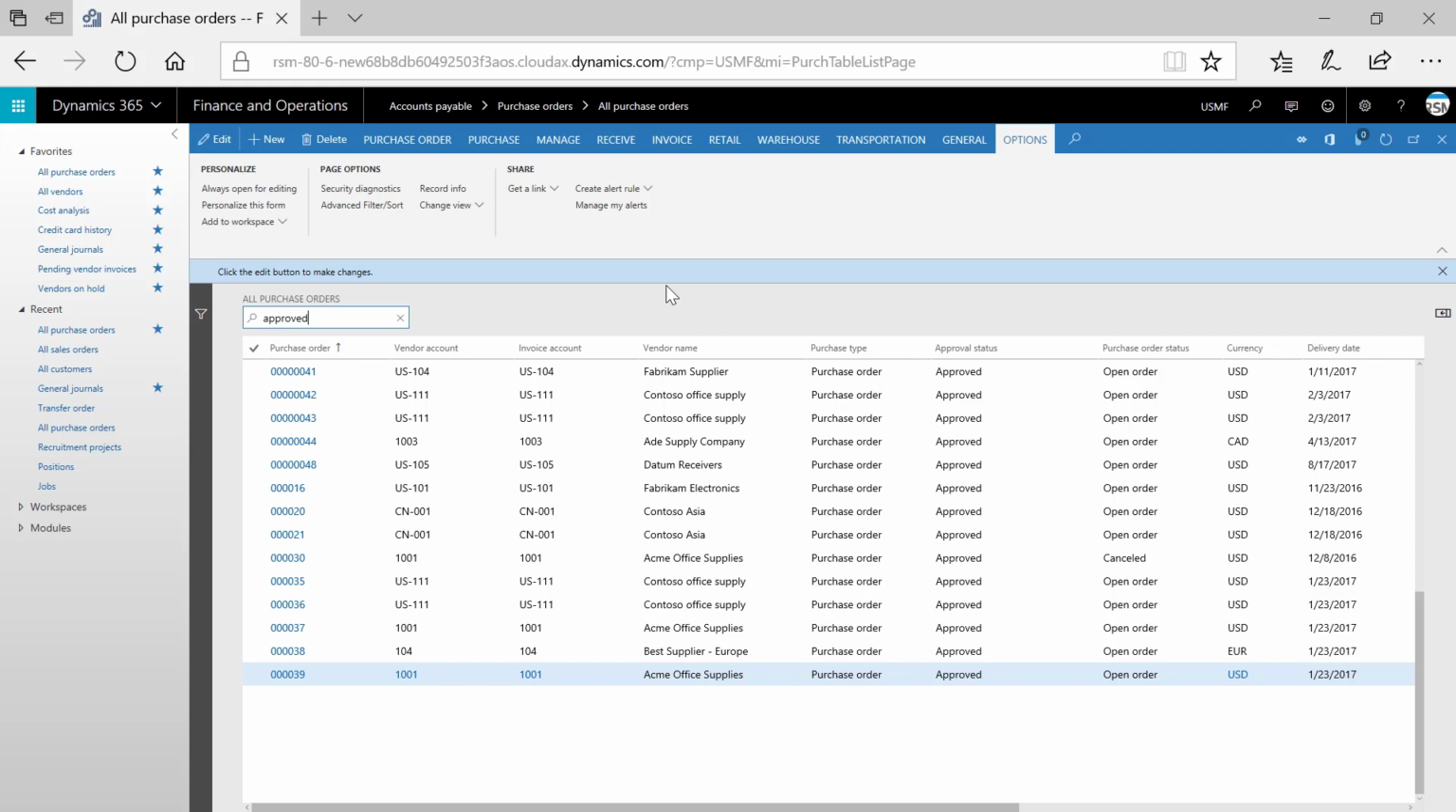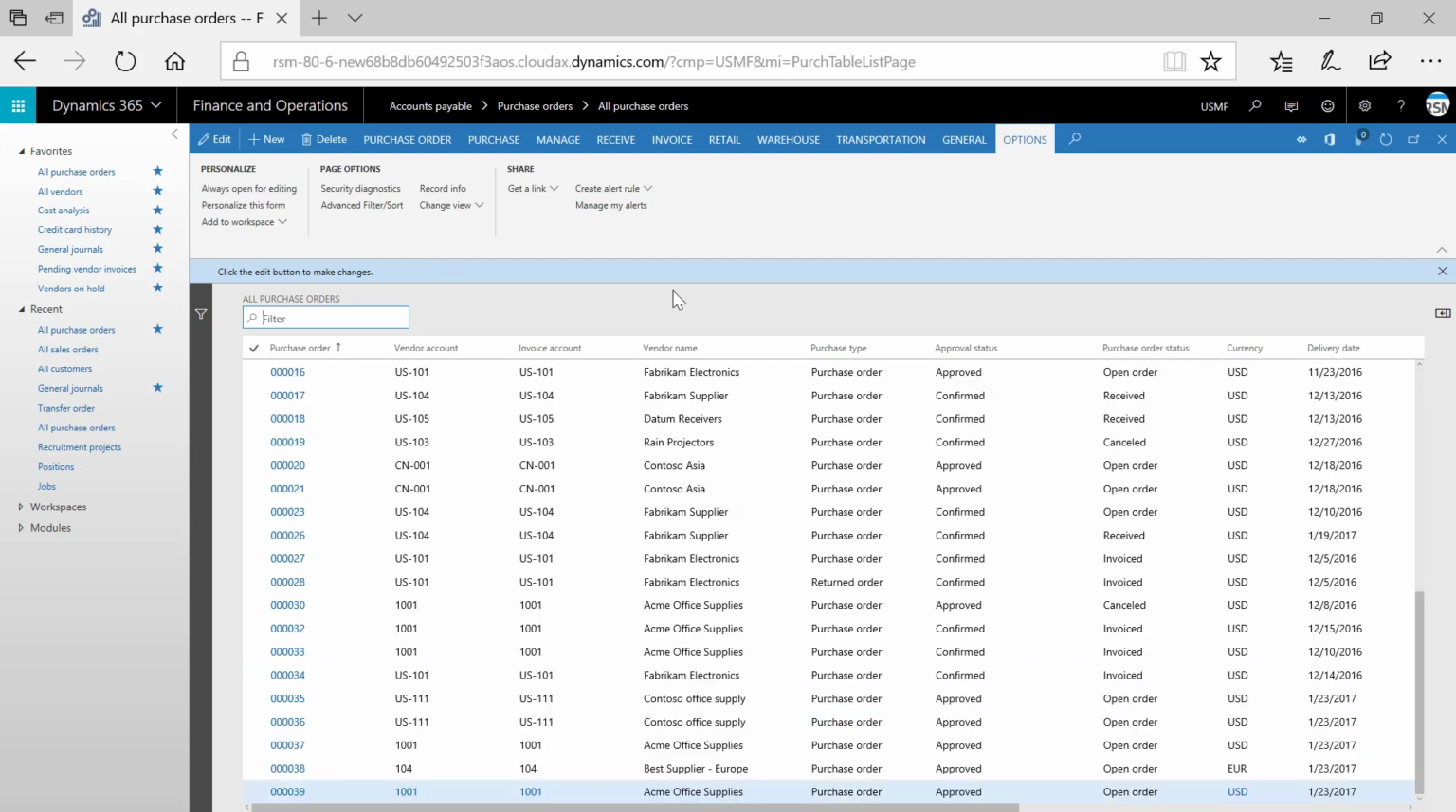You can see that the list now contains only purchase orders that have an approval status of approved because of this filter. Once I'm done looking at these filtered options, I can click the X to clear the quick filter screen. And you can see now that the entire list has returned.